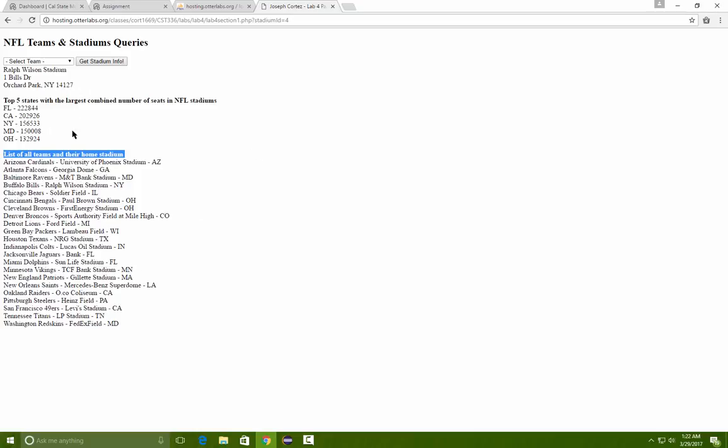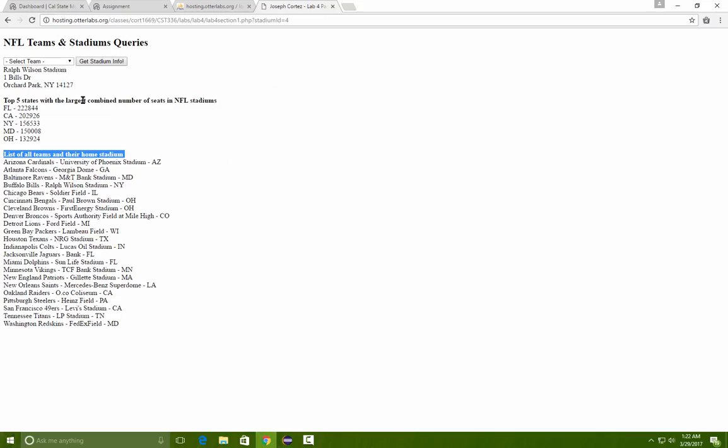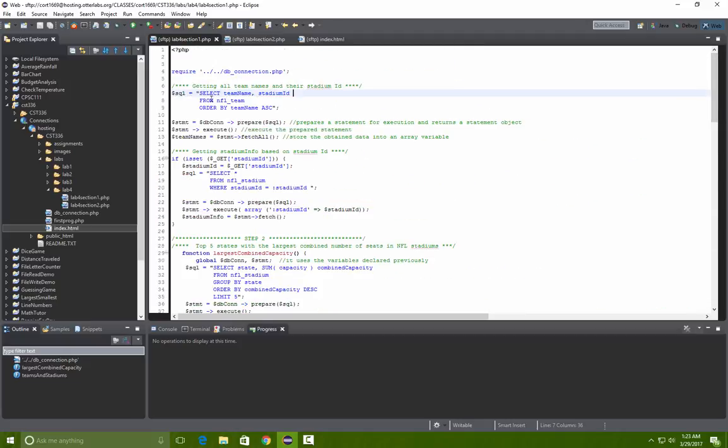Okay, so to do this, we create the H2 header for the NFL teams. Then for the first item, which is this section here, selecting the team and getting the data of the address and stadium info, we create a form here, selecting the name of the stadium ID. It loops through the select statement here, where we're selecting the team names and the stadium ID from NFL team, and ordering the team name in ascending order.